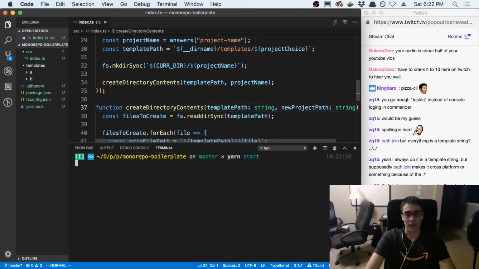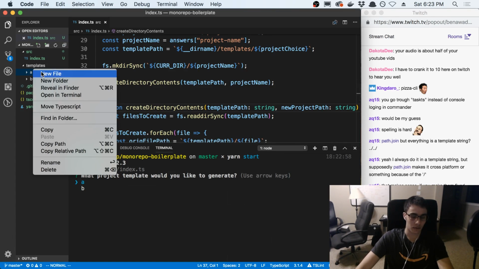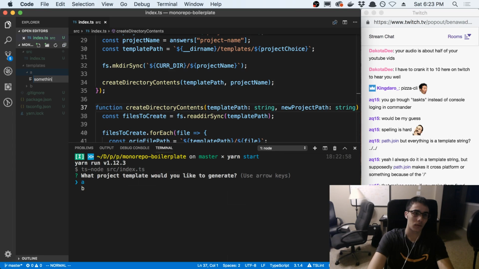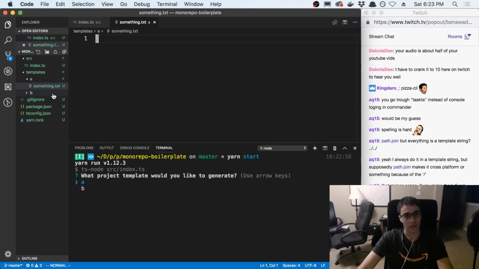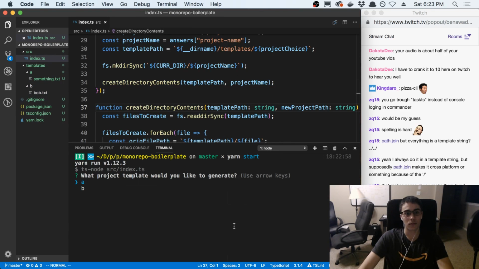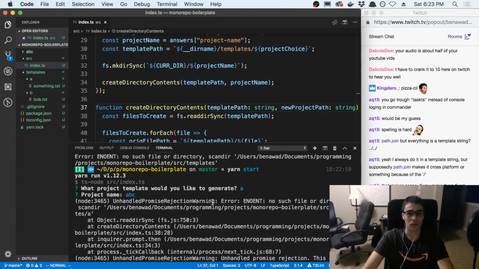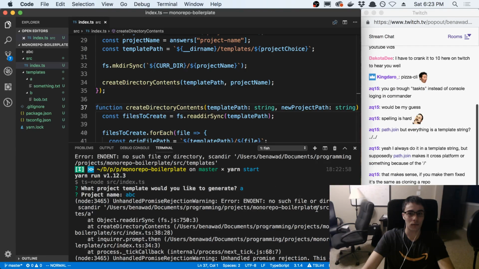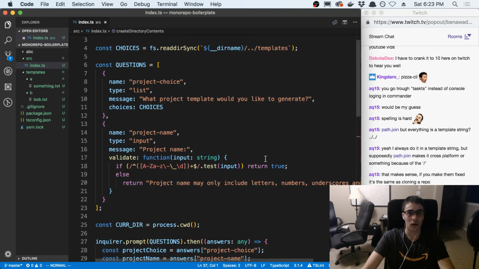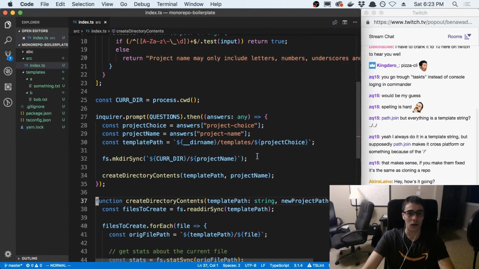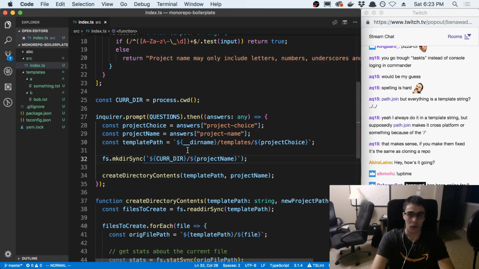All right, let's run this, see what it does. And let's put a files in here as well. All right, so I was looking for the current directory. We need to go up one.